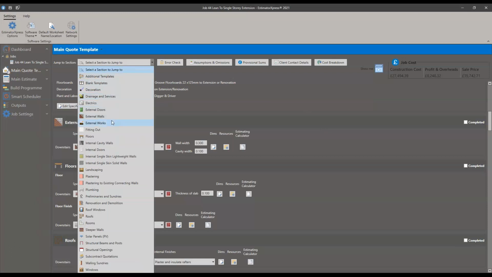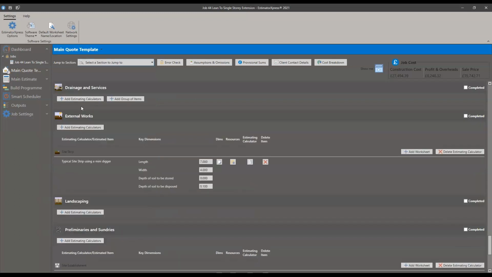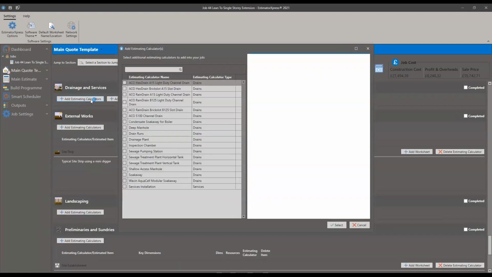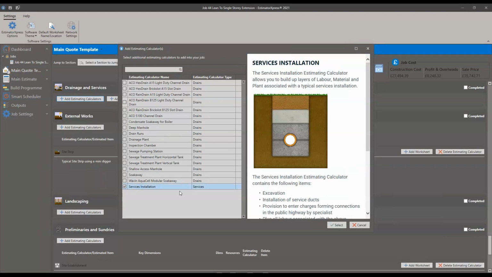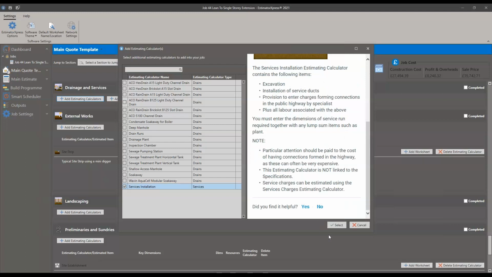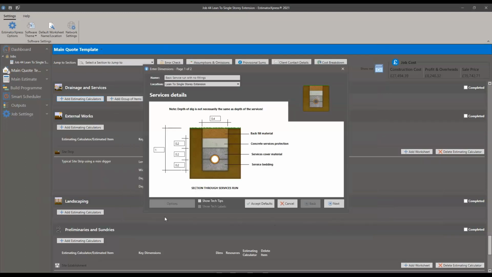I go to drainage, drainage and services. It just does say services there. There was actually a service. I've been a complete numpty. There was, I did actually modify the drain one, so there was actually a services ducting run.